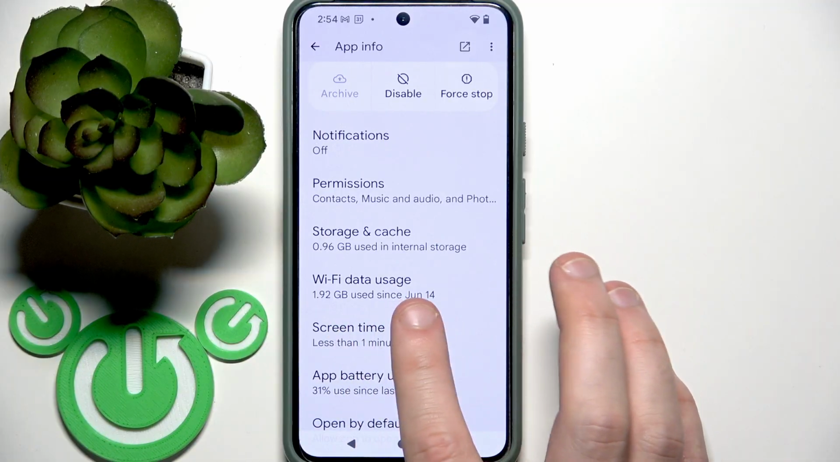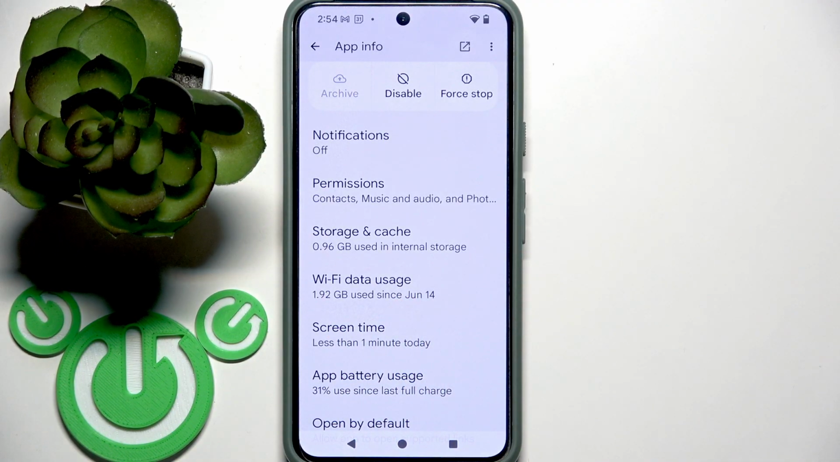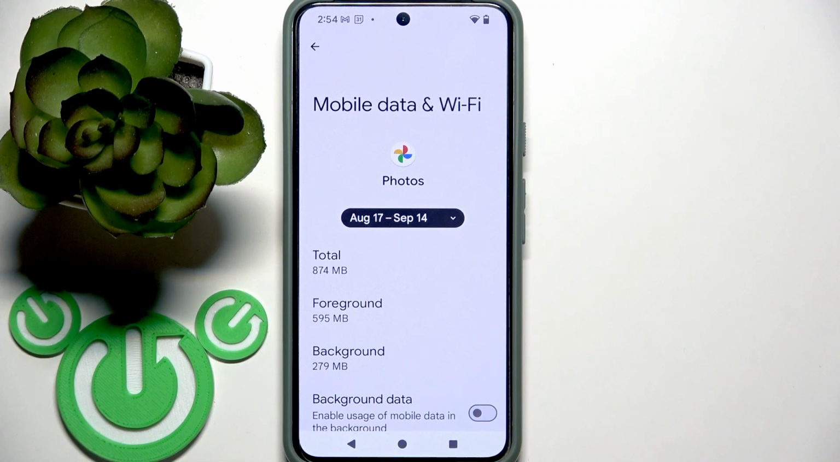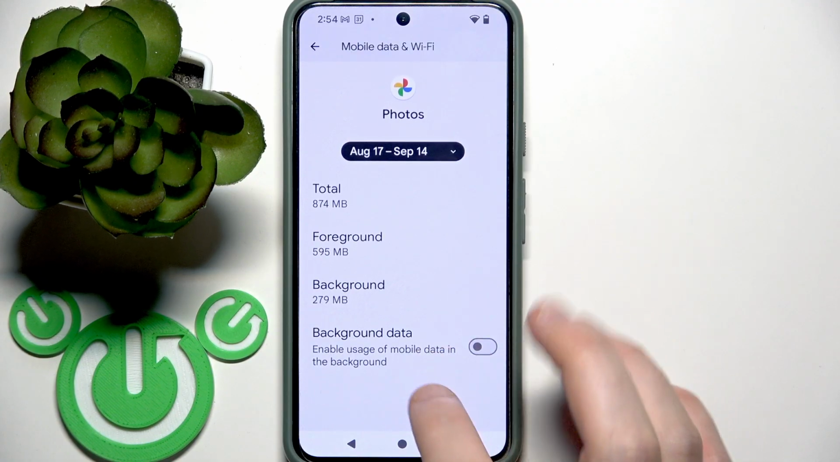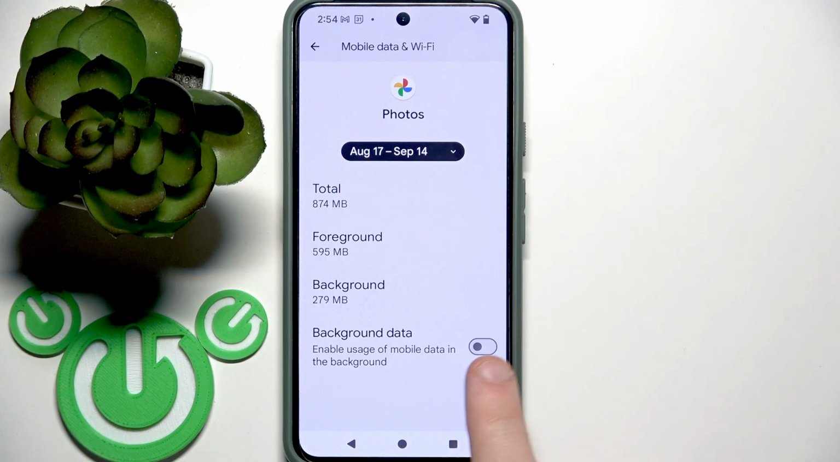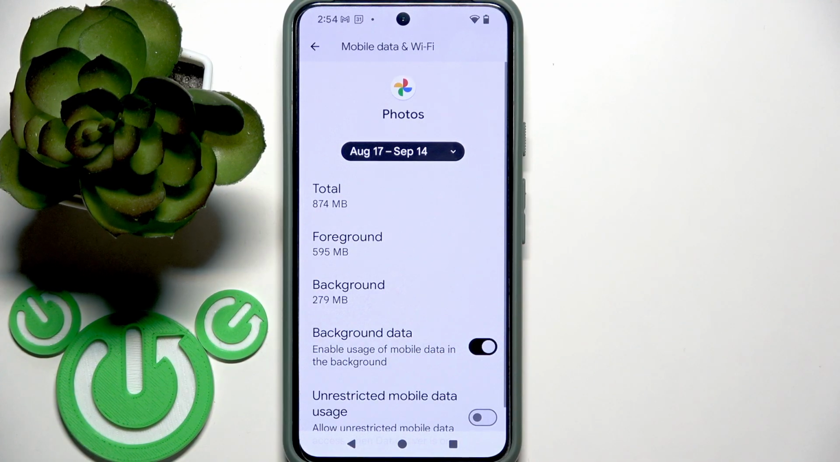Right here, go to Wi-Fi data usage, or maybe on your phone it's Wi-Fi and mobile data, so tap this line. And then make sure that background data is enabled here, so tap the slider next to it and enable it.